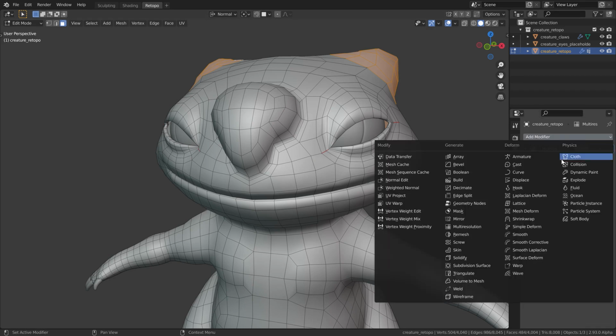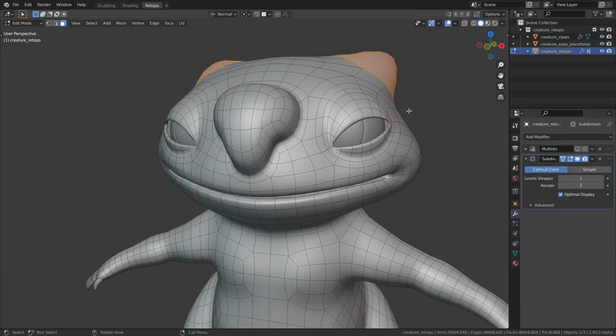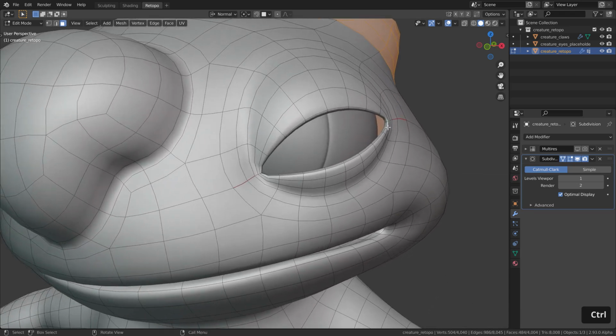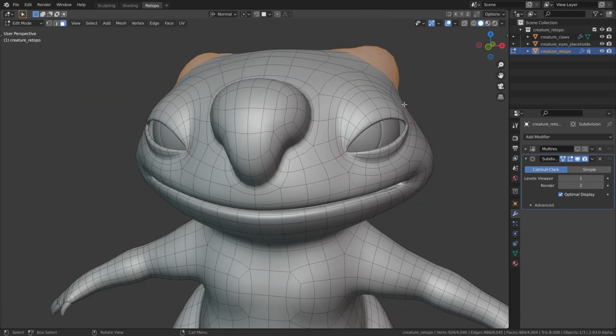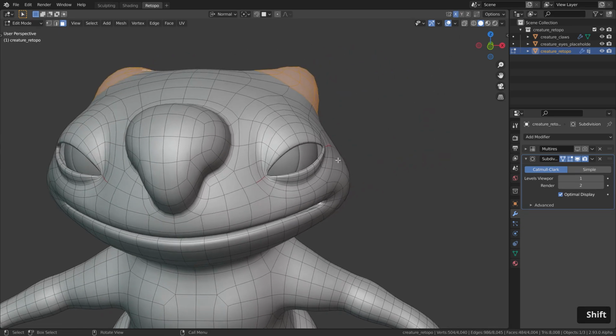However, we can add a subsurf modifier, and let's enable this button here. Then we have a similar result as when using the multiresolution modifier, so we can see how the mesh looks like when this is smoothed. Then whenever we want to change anything on one side, this also should be reflected on the other side. So let's enable X symmetry here in edit mode.